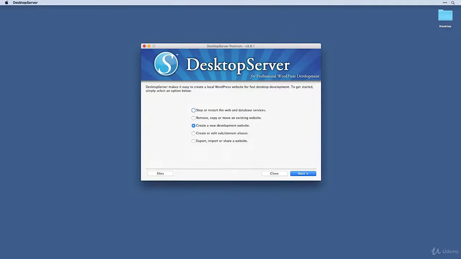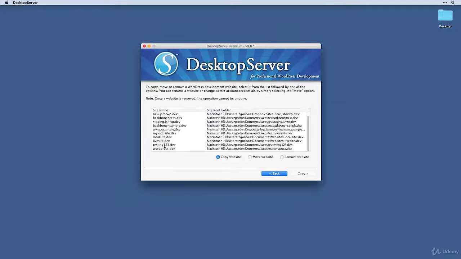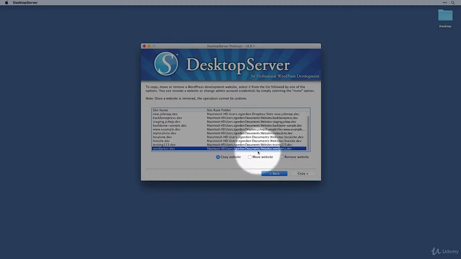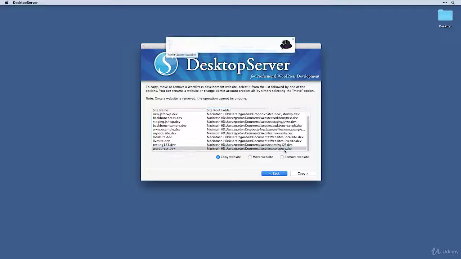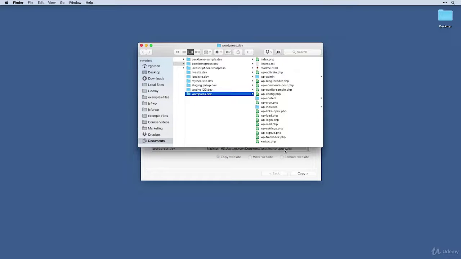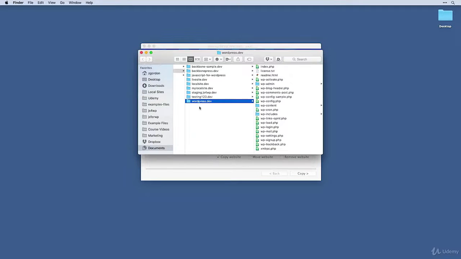If you're using Desktop Server, it's really easy to find out where your files are stored. All you have to do is boot it up and then come into remove, copy, or move an existing website. Then you could find the one that you want. So I'm looking at WordPress.dev, and it's going to give you the exact path of where on your computer this is located. So this is going to be inside my documents, websites, and then this folder, WordPress.dev. So I can navigate to this folder, and here we have my WordPress.dev. Again, it's inside my websites, inside my documents, and here's all the files that you will need to work with.